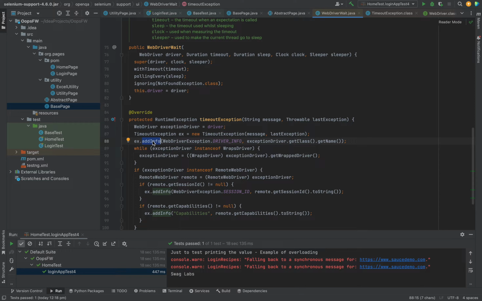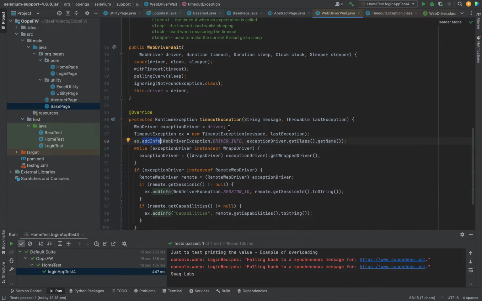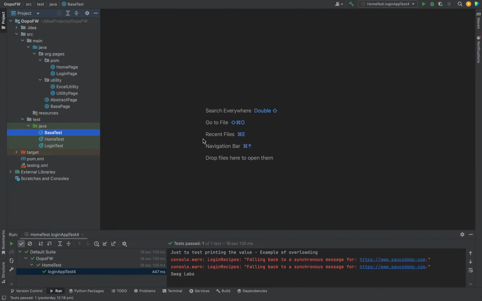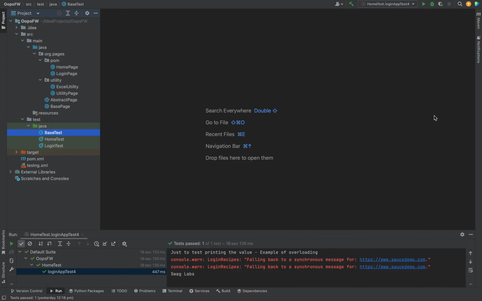So that's all about this inheritance OOPs feature in my automation framework and in Selenium source code. So now let's discuss the next one, that is encapsulation. Basically, encapsulation is a process of binding data members and methods in a single unit. So definition-wise this is encapsulation, and now let's see where I have implemented it in my framework and where the Selenium team has implemented it in their source code.